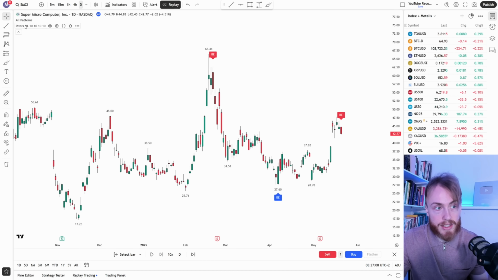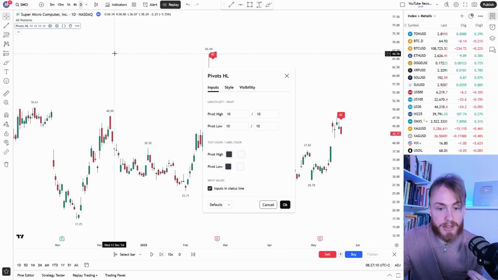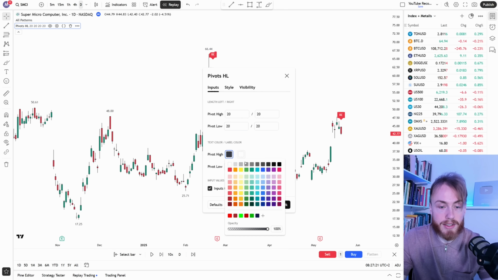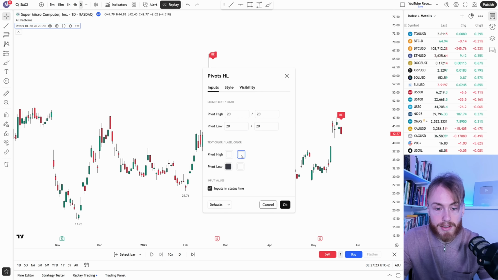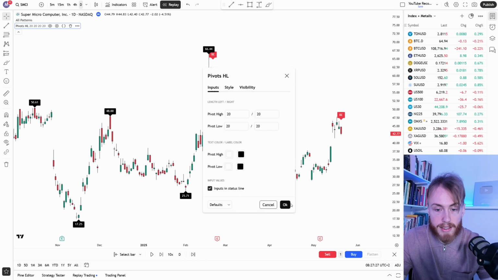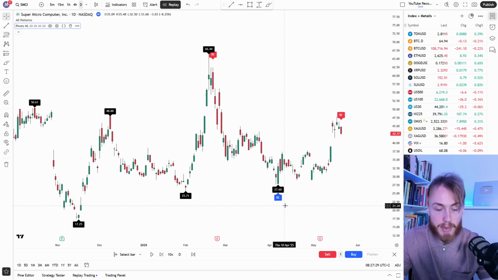Now we need to change a few important settings. So we go up here to the settings tab. The first thing we want to do is change the pivot high to 20, and also change the pivot low to 20, just like that. And then to make it more clear, I'm going to change the colors to white and black, just like that. And now we are ready to press OK.